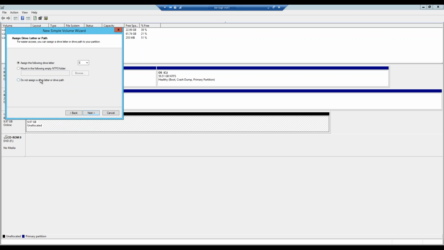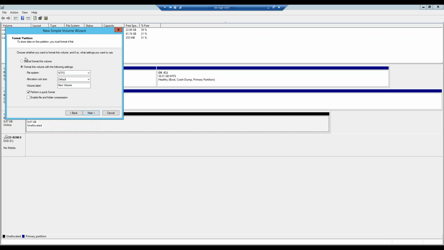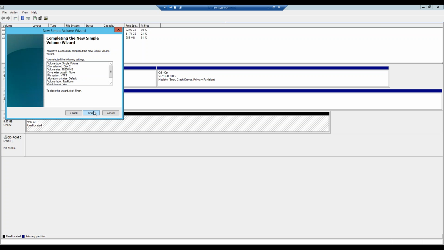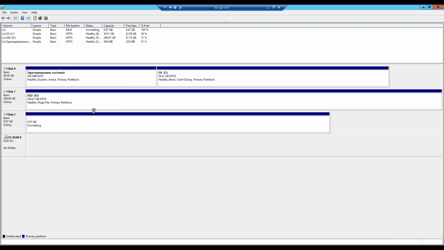This volume does not need to have any letter, because we will later add it to our cluster, because it will be our cluster shared storage. We will format it as NTFS, call it taproom, pressing next and finish. And at this point, this device is already added to disk management on the partner server, VSN2, but it's offline and that's okay.